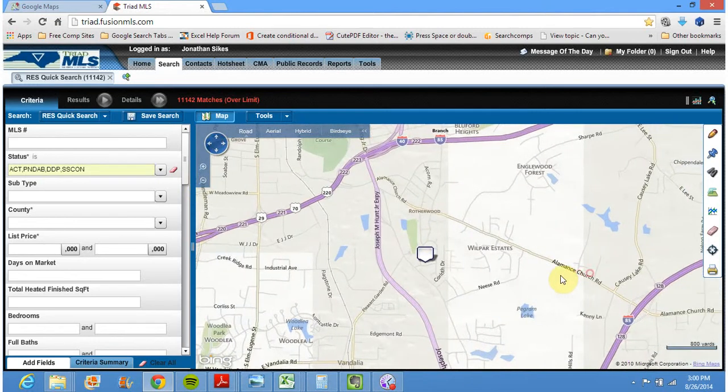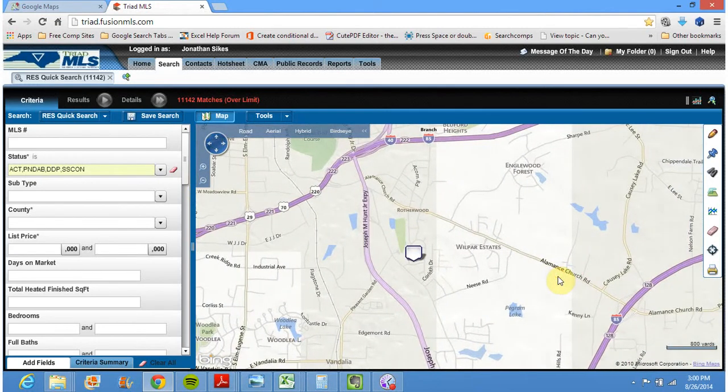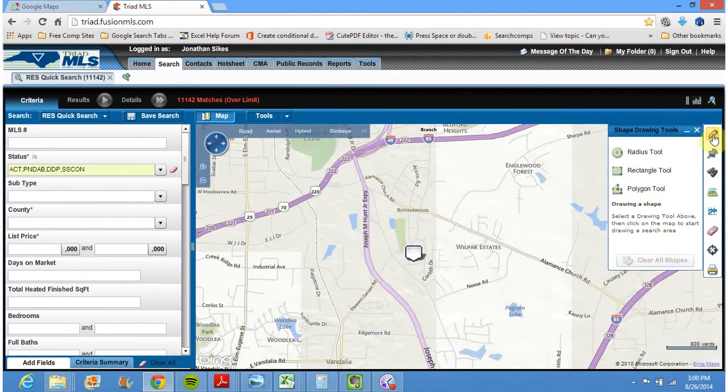Okay, now what I'm trying to determine is the area that I want to pull comparable sales and also properties that are currently listed. If I go up here to where the pencil is, it says draw or modify custom search areas. Click that. I'm actually going to go to the polygon tool. I'm going to first of all, let me show you the radius tool.